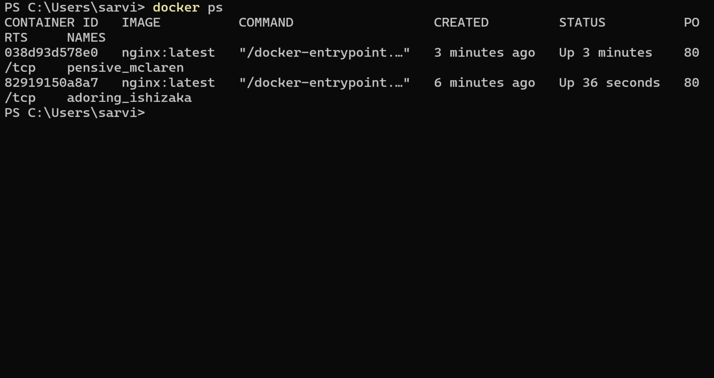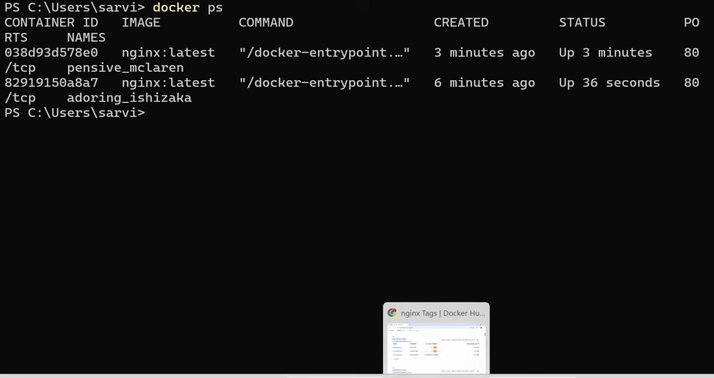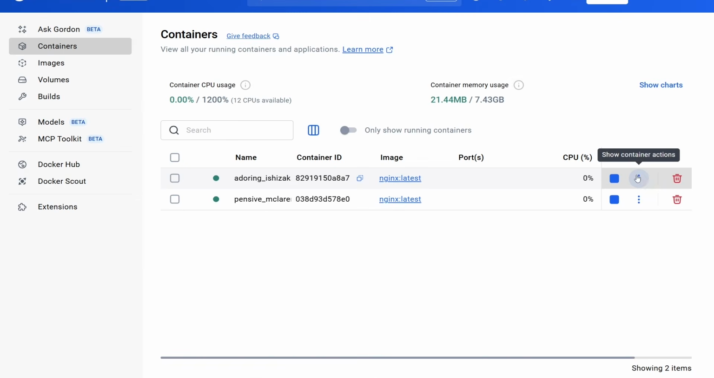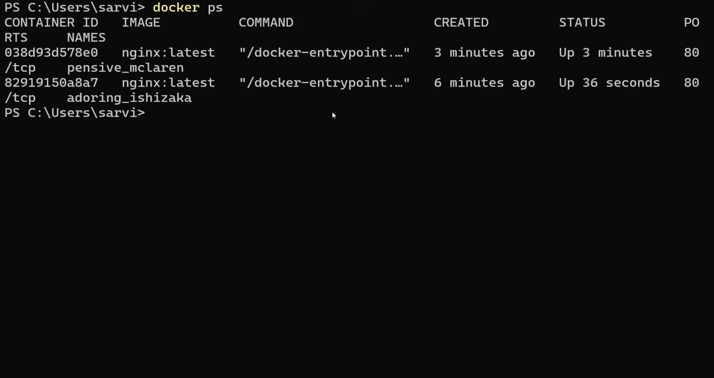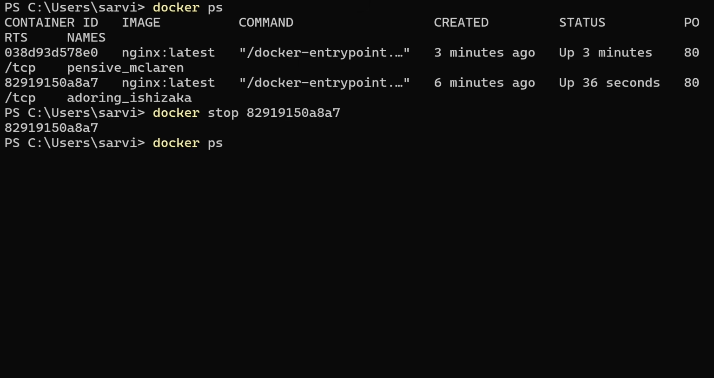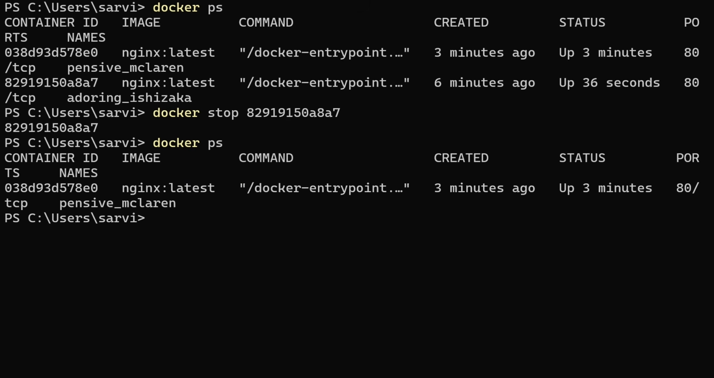As you see, we have two running containers, which we ran in detached mode. If you want to stop containers that were started in detached mode, we have two ways. The first is using the stop button in Docker Desktop, and the second is using the command docker stop and simply writing the ID of the container. And as you see, if I write docker ps again, the container has been stopped.